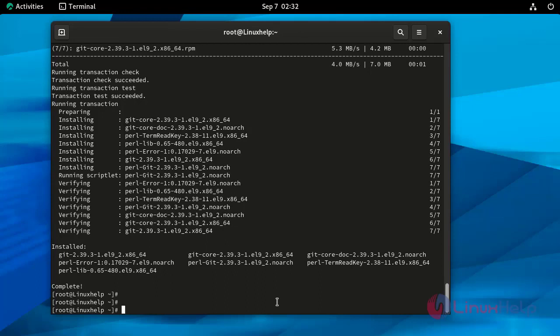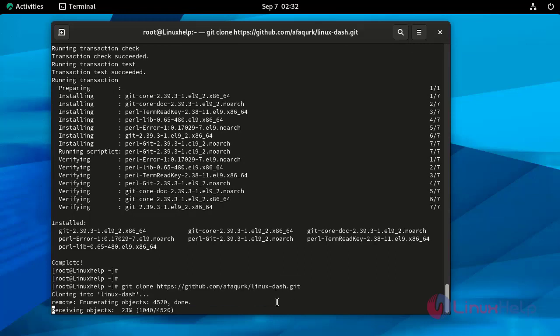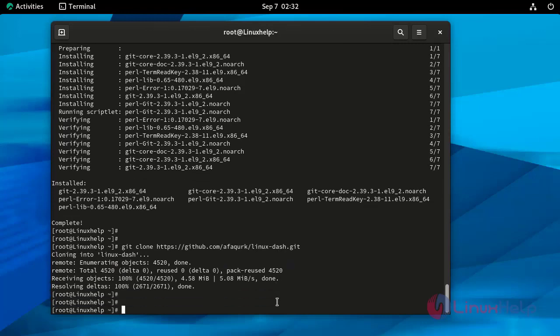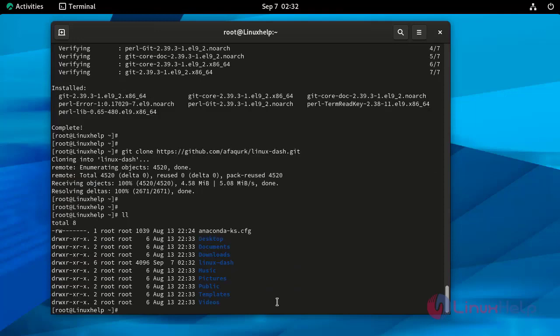Now clone the Linux Dash package from GitHub by using the following command. Now long list the file by using the following command. Next, move the directory into the Apache root directory by using the following command.